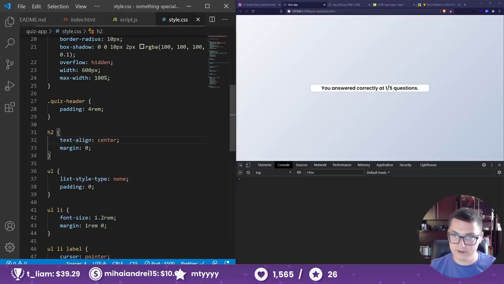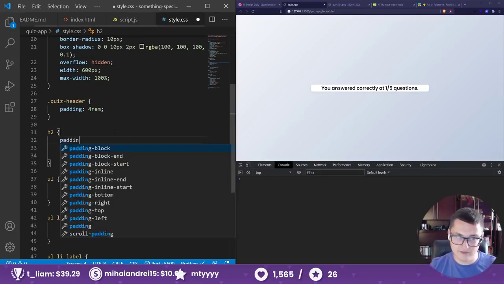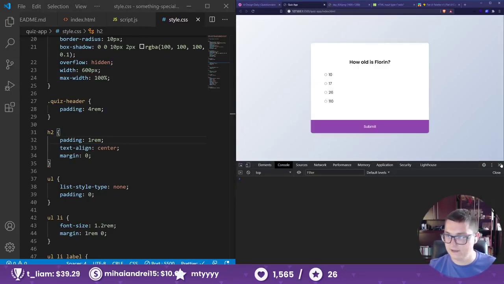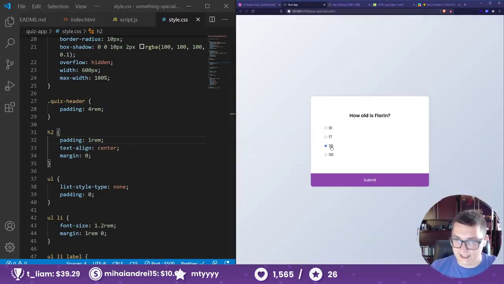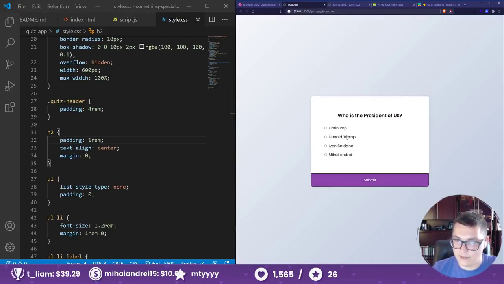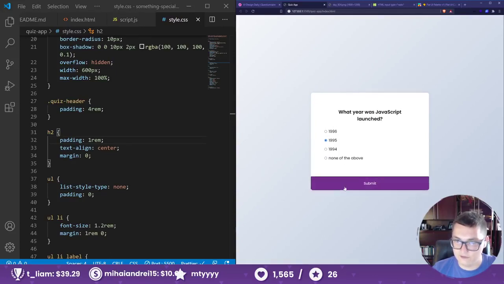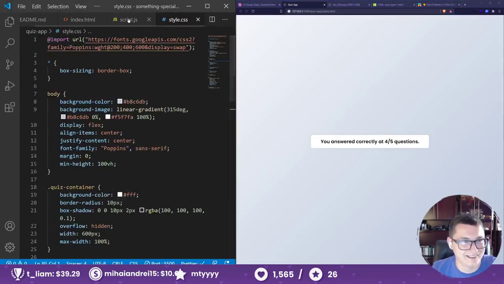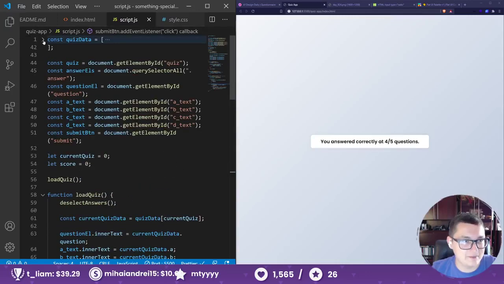Text align center and have a bit of padding on itself. I guess it's decent. Let's see, 26. What's the most used programming language? Who's the president? Okay, 95. Yes, I corrected 4 out of 5. What? I answered poorly at 1.